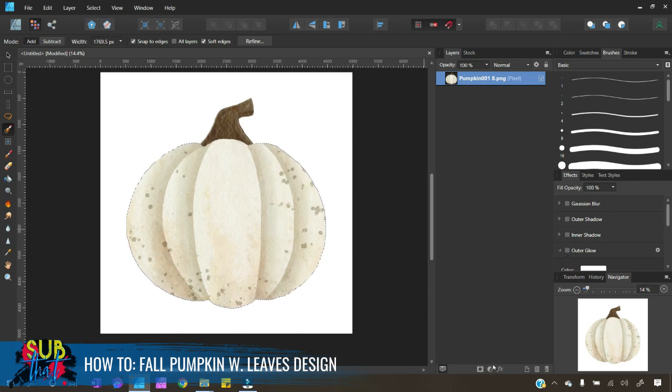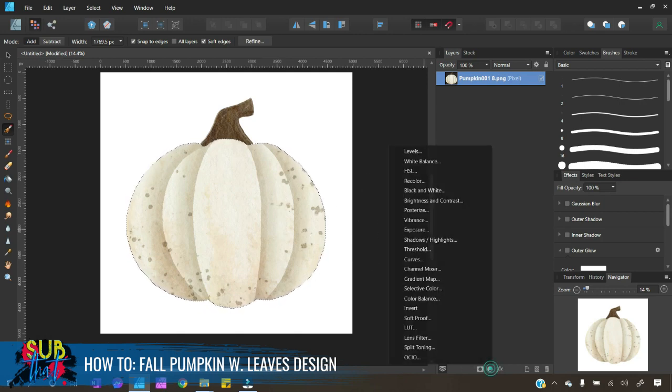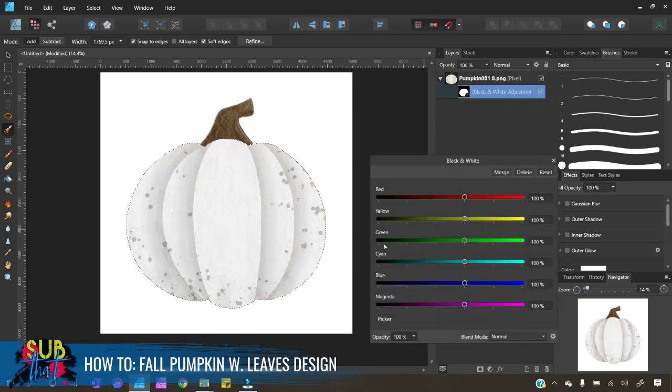Next, I'm going to come down to this half moon circle. This is our adjustments panel. And when we select this, we can choose different adjustments that will apply just to the pumpkin itself. So I'm going to start by selecting the black and white adjustment, and almost immediately it's giving me the color that I want, so that is perfect. Because this layer has been rasterized, we can then select merge to merge that right in.